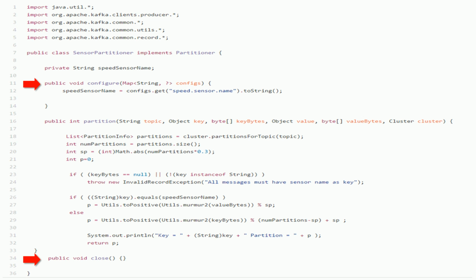So in our example, we don't have anything to clean up. However, we have something for the configure. We want to find the sensor name that requires three partitions. My producer is sending that name as a custom configuration. So this line is extracting the configuration value and setting it to a private variable so that I can use it later. The partition method is the place where all action happens.